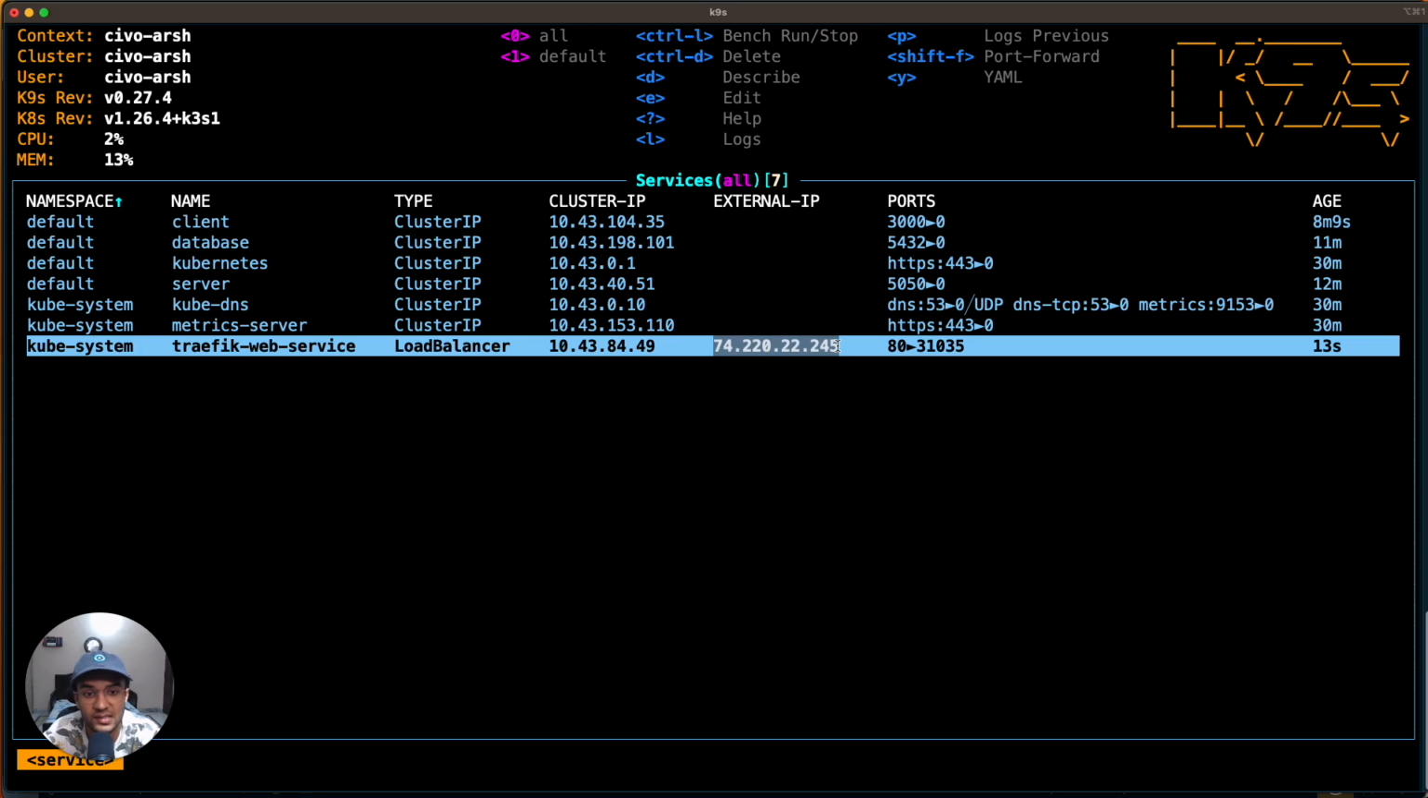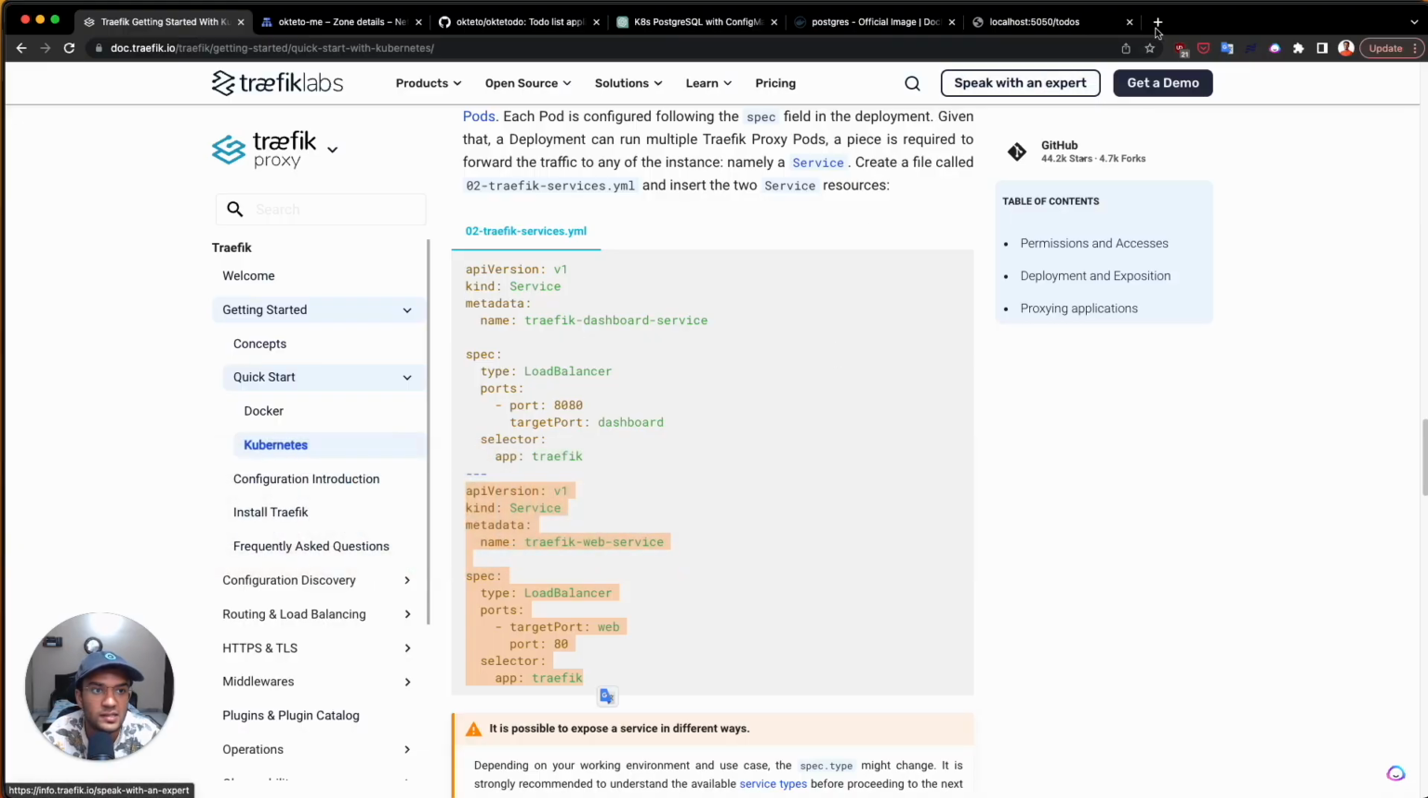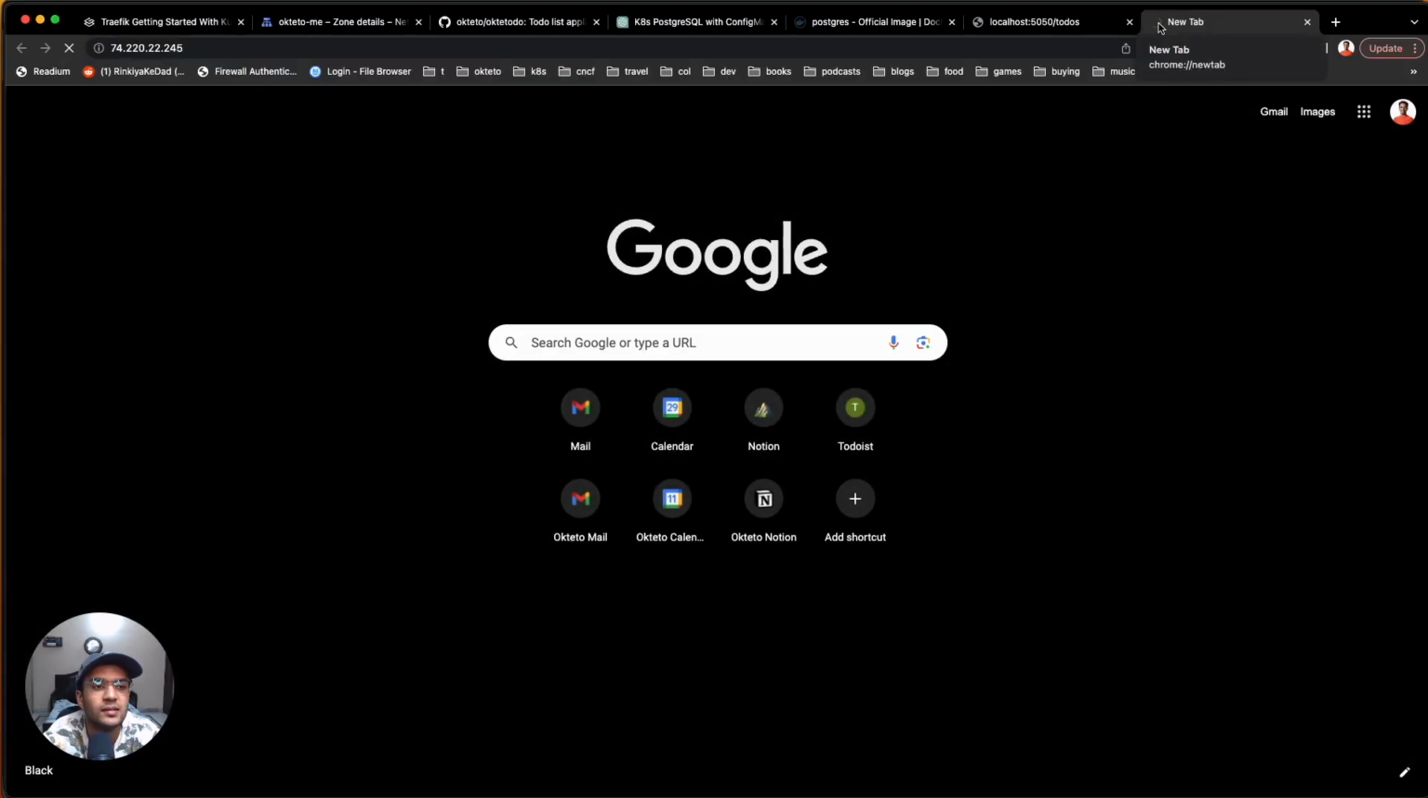So this is the IP which exposes the ingress. If we go to this, okay, we see a 404 page not found, which is the page we get since we are not serving anything. So we know that we have successfully exposed our ingress class to a publicly accessible IP.